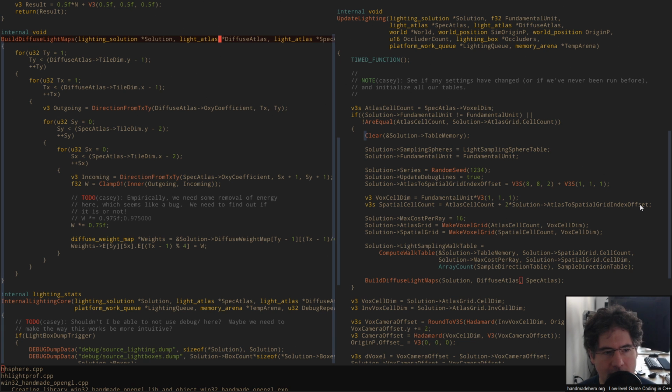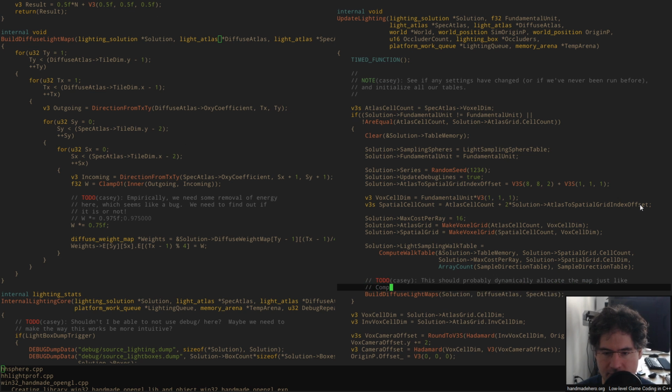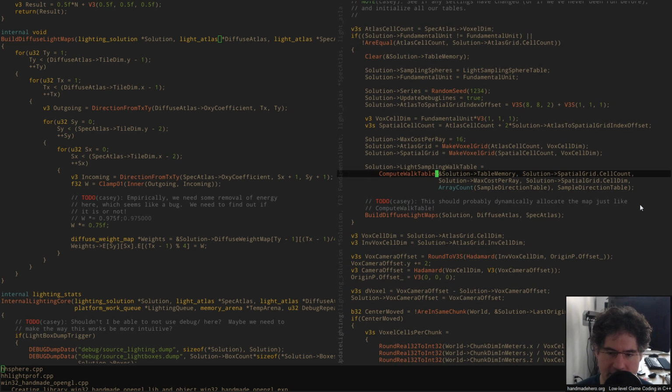Yeah. I would say that probably build diffuse light maps, I would put a to-do on this and say this should probably dynamically allocate the map, just like compute walk table. So we can fix that one, but at the moment I don't want to touch anything until we return the lighting in the old system to working properly, because I don't actually want to introduce any more possible failure points as we go.